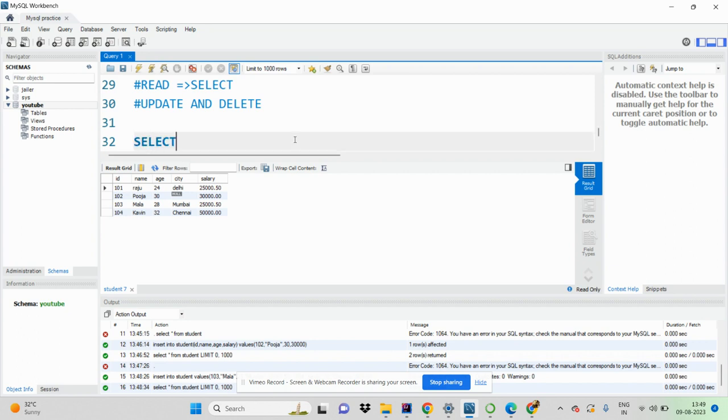Now I'm giving select star from. Guys, it is case insensitive, like it is not sensitive to any case. You can use either capital letters or small letters. Select star from, I'm giving student.